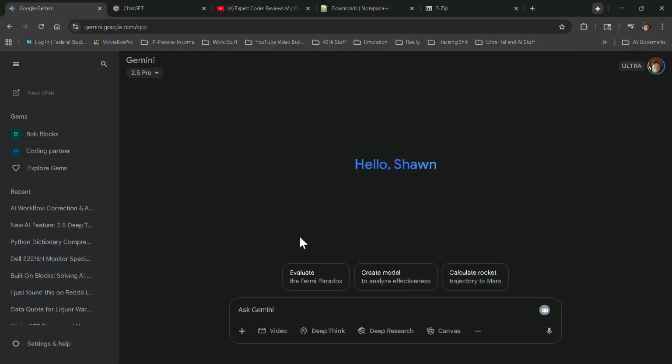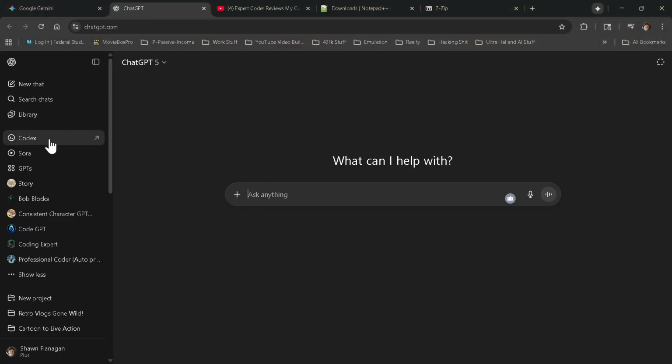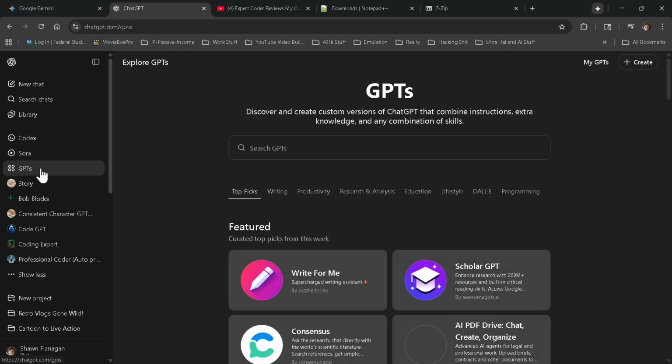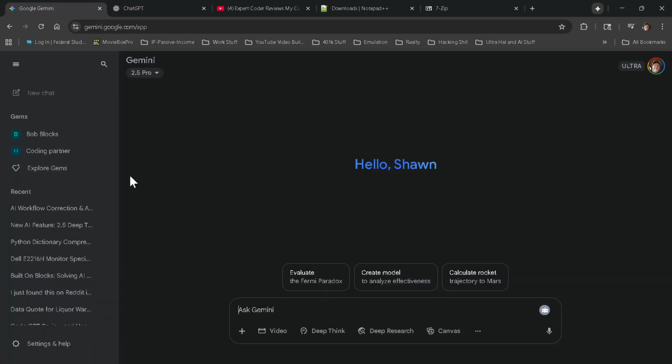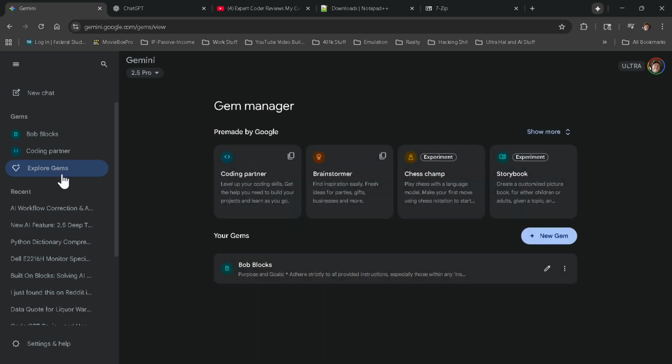All right, everyone, thanks for that intro, Bob. Before we get started, it's important to see where this system lives. Here on Gemini, you can create a new custom gem, and over on ChatGPT, you can build a new custom GPT. Our built-on block system is designed to supercharge both.